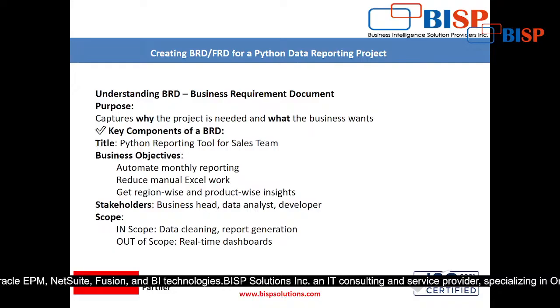This is the main thing which is displayed in the BRD. Title. One more thing, there is a standard format for designing every corporate document, right? So it is not just opening MS Word and writing whatever you want. The first page will be the title page, right? Python reporting tool for sales team, that's it. Who will develop it, for whom it is developed, everything you have to write down, and if possible put the logo of the company also, right?